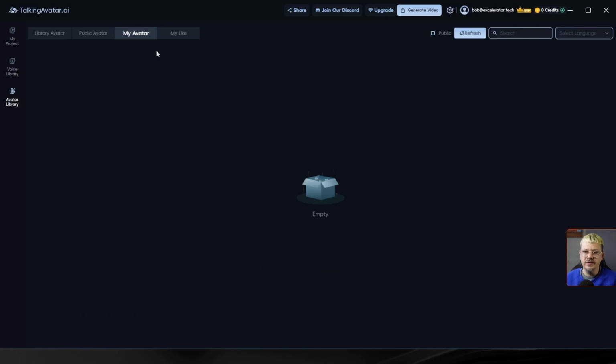I don't have any of those in there, and I have told them that they need to make this plural because you can have more than one avatar saved in here. And then My Like, which should be likes, plural. This is where anything that you've clicked the like button on will show up.